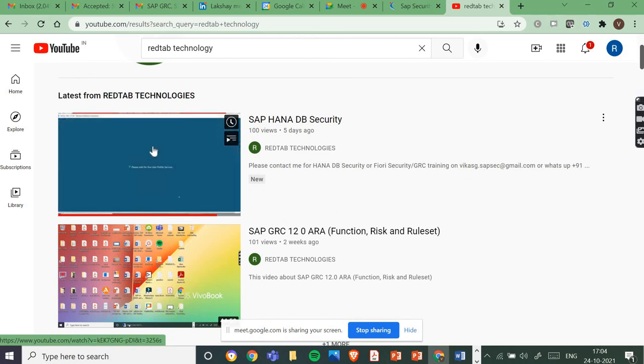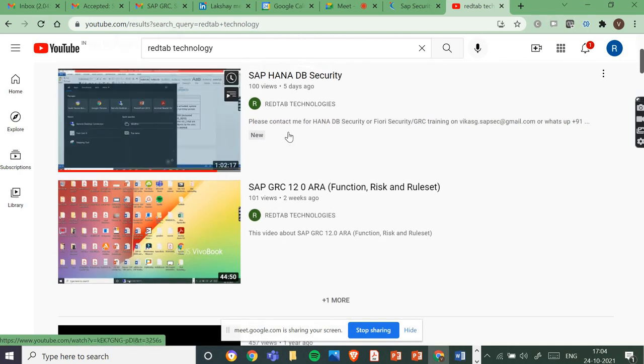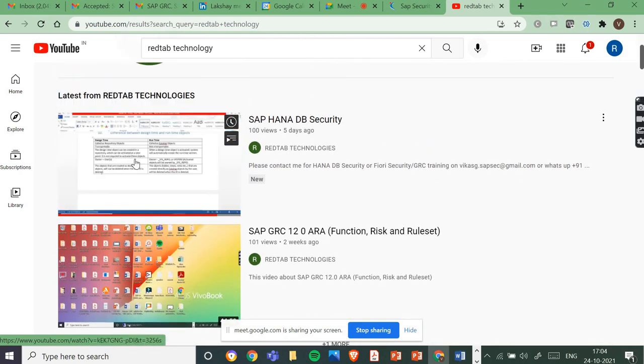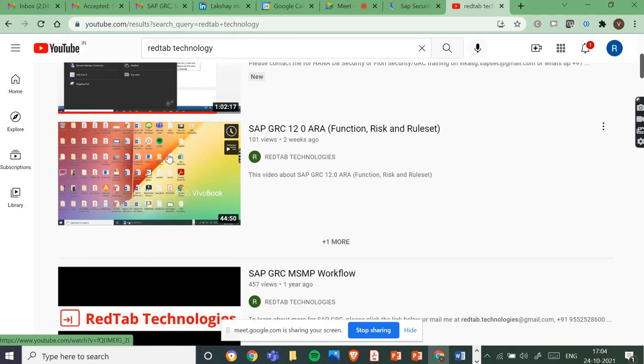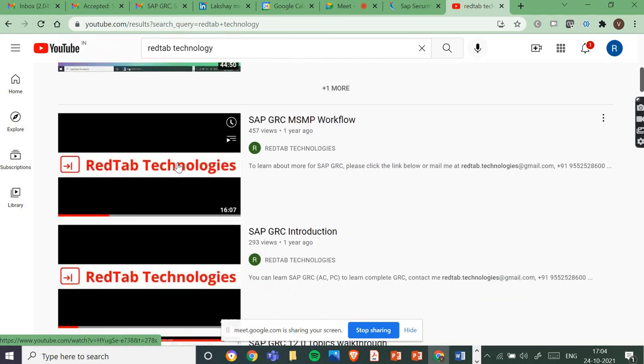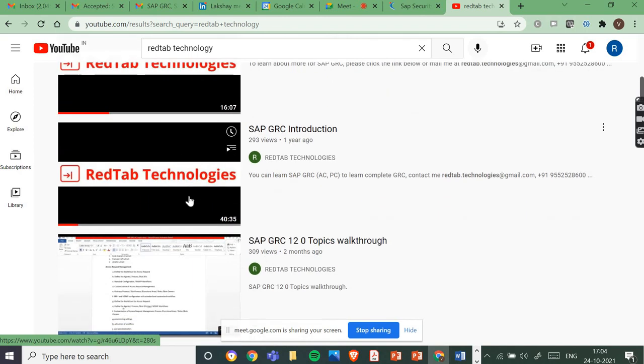Here you can see some of the documents. For example, HANA security, this is one. GRC ARA is one, MSMP, and GRC introduction, meaning the different specific introductions. If you want to know about GRC introduction, you can go here and search for it.